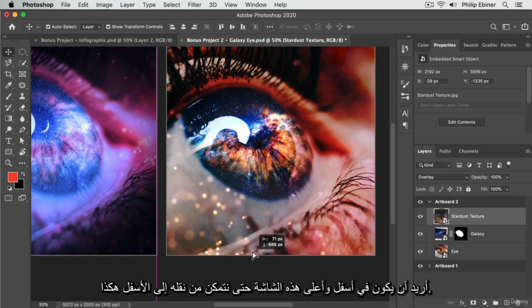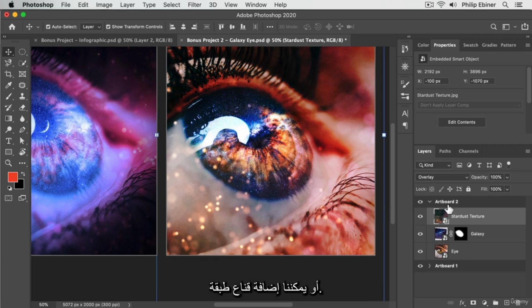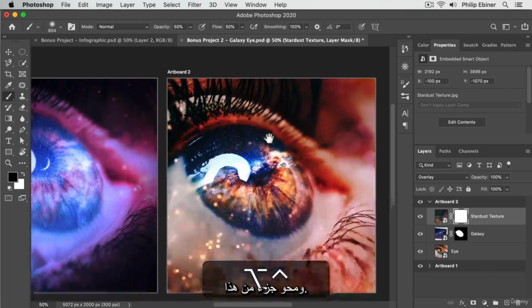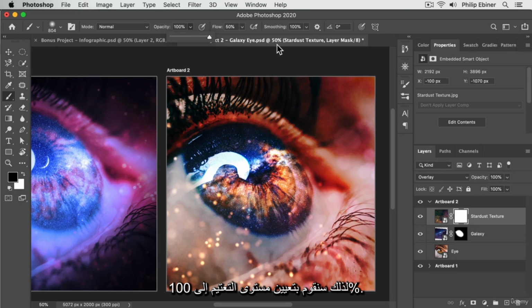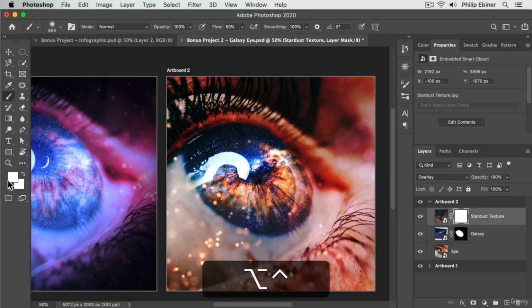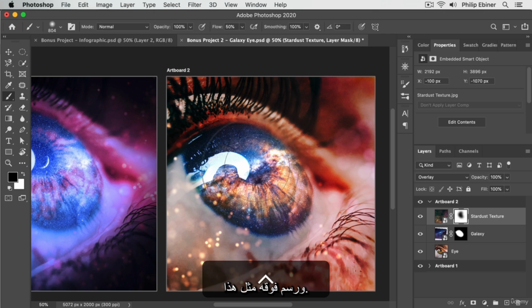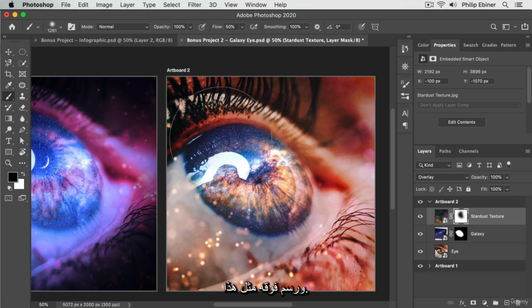I want it to be at the bottom and the top of this screen. So we could just move it down like this, or we can add a layer mask and erase part of this. So we're going to set our opacity to 100%. Let's make that black and paint over it like so. So now it's just kind of like this bottom part.